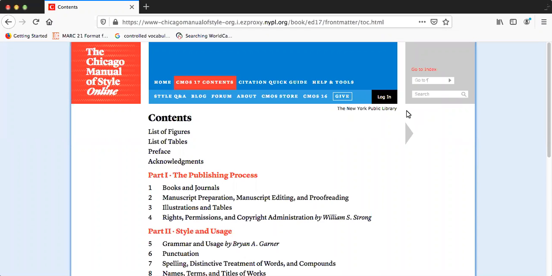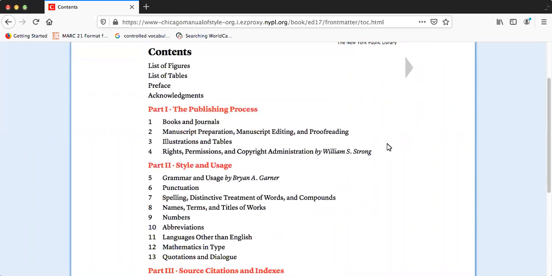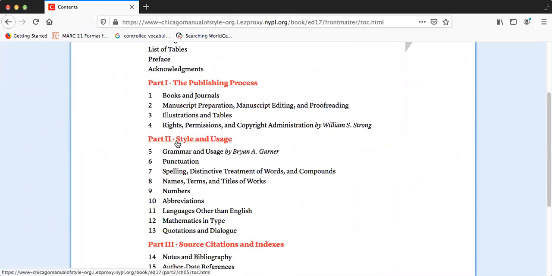My name is Bailey Badger, and I'm here to show you how to navigate the table of contents, specifically focusing on Part 2, Style and Usage. Now, Part 2 is primarily geared towards writers and editors. The reason is that most of this information regards grammar, style, and usage of language.